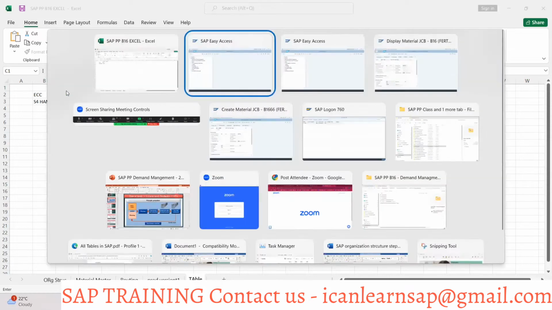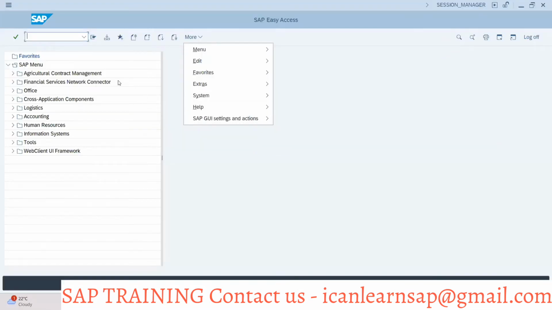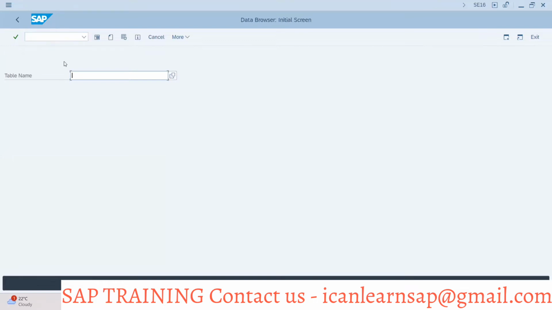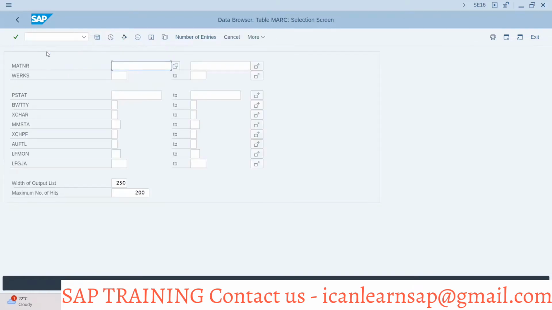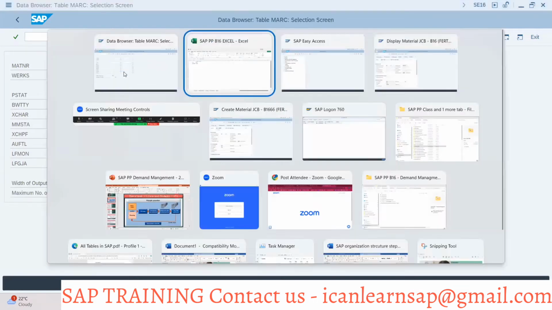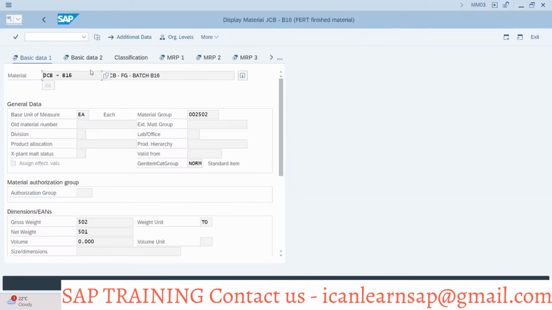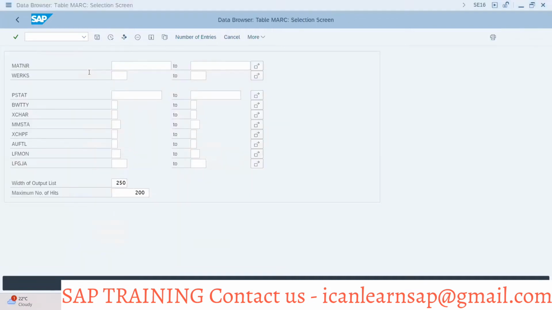Now, if you go here, this is our ECC software. This is EHP7. Here SE16 is also available. In this T code, we should know the table name. Now we know that we have different table names. MARC, suppose this is my table name. I put it over here. I know the material JCB. Let me copy the material number. Then paste it over here.